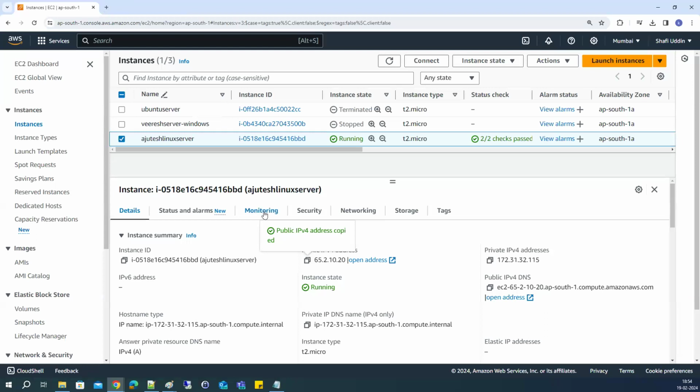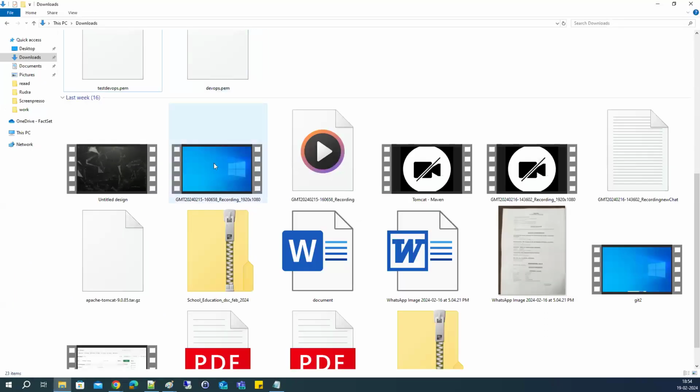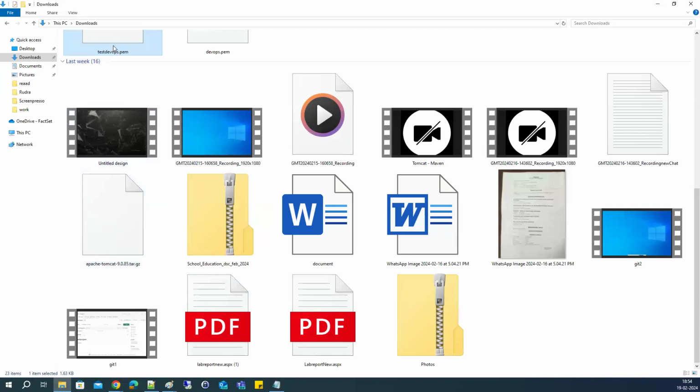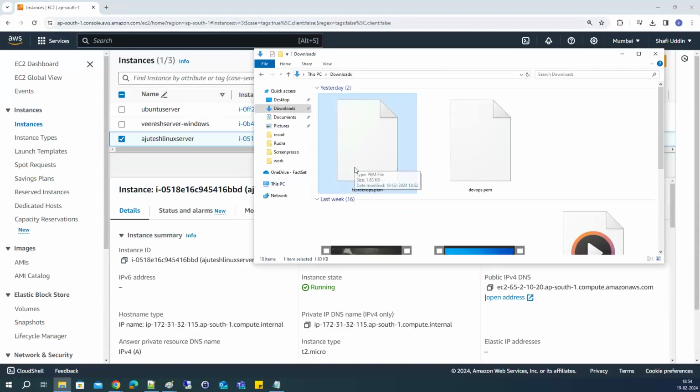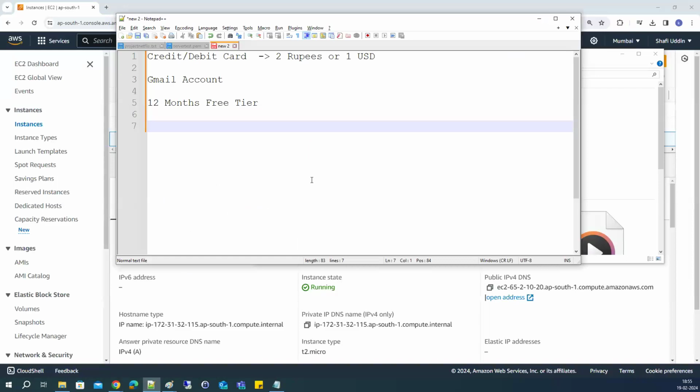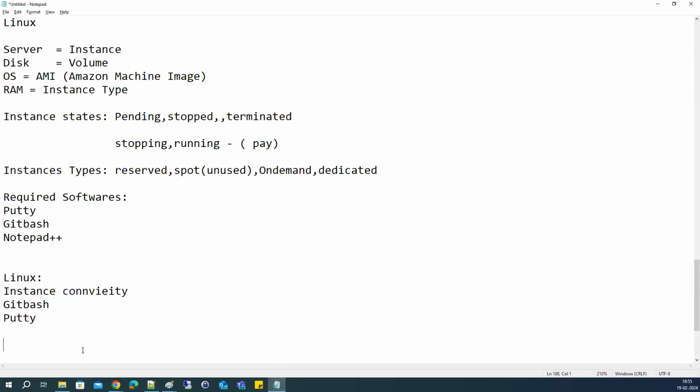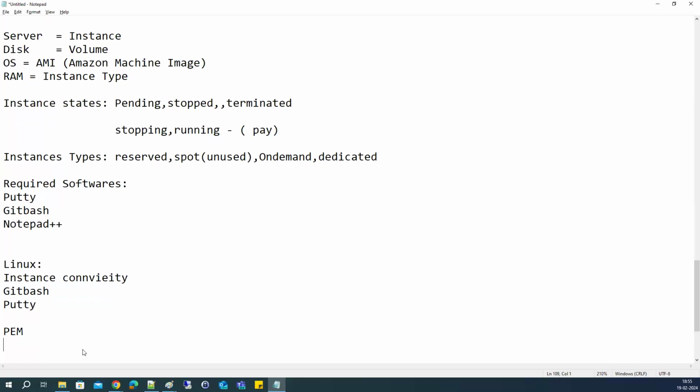And how to connect using PuTTY? You can observe that this is test DevOps, a file. You can see this is the file. Which extension does it currently have? PEM. PEM is nothing but Privacy Enhanced Mail. You can use PuTTY also, with PPK. You have to convert this PEM format to PPK format. How to convert it? Let me show you.